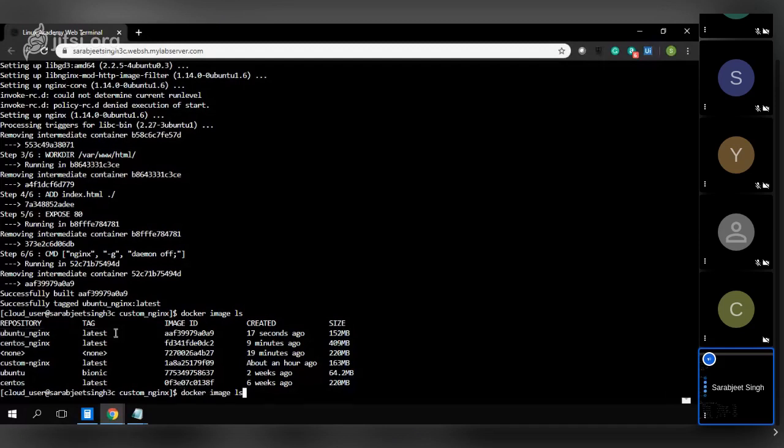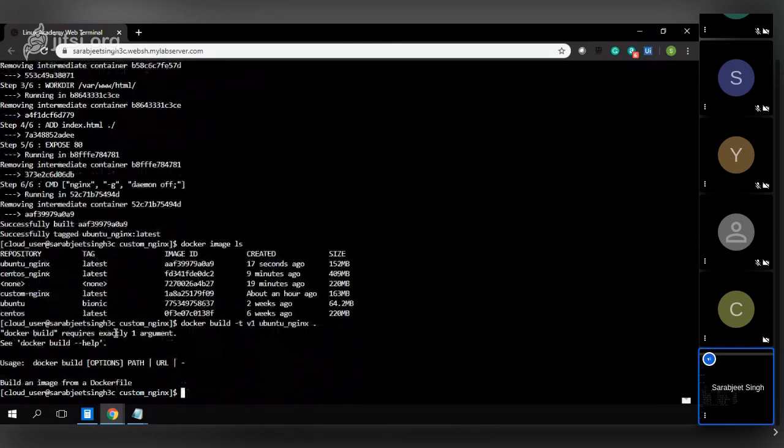And just let me show you, if you want to give any tag, you have to just give -t, and then I think v1, version 1. Nope, I think it is not like that. It is the same way we create, I mean we run an image. So over here I have to give v1.